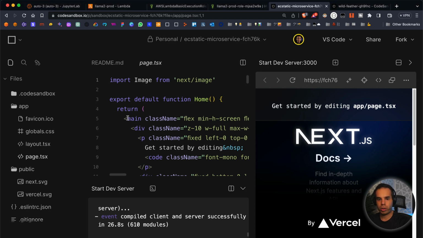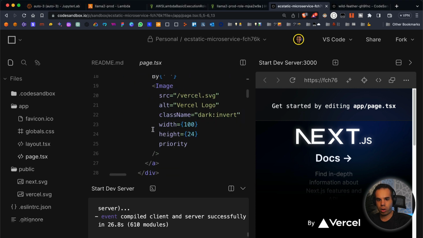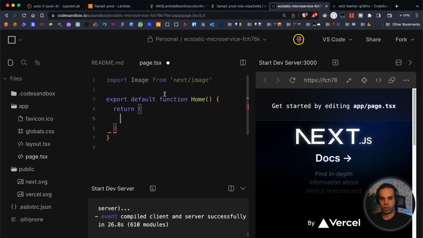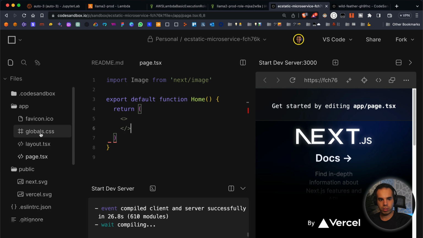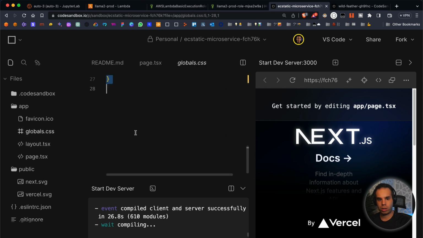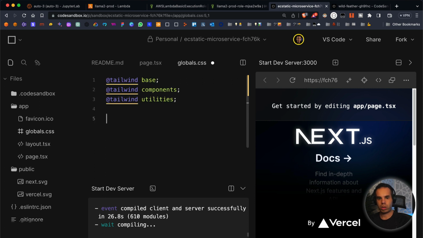So what we're going to do is remove all of this stuff in home. This is just filler. So give that a save. And then something else that we're going to do also is remove all of these root styles.